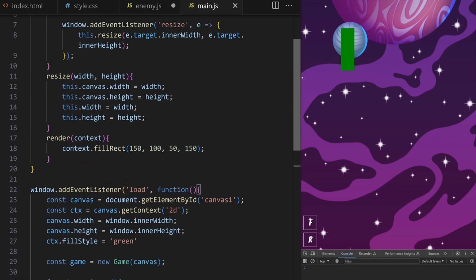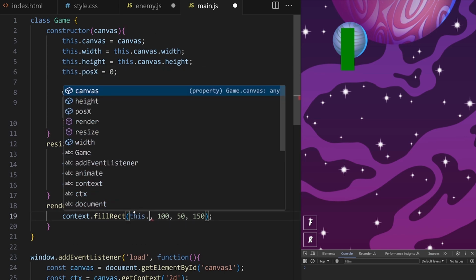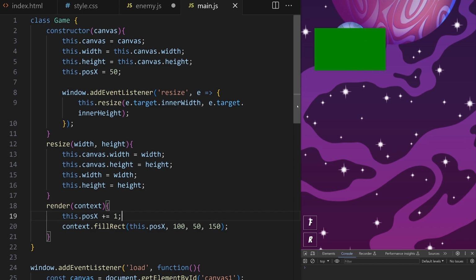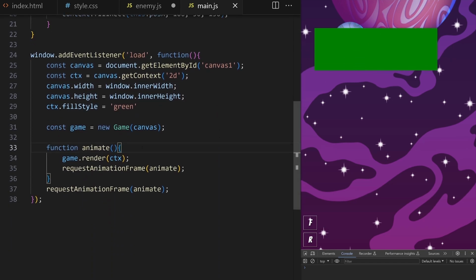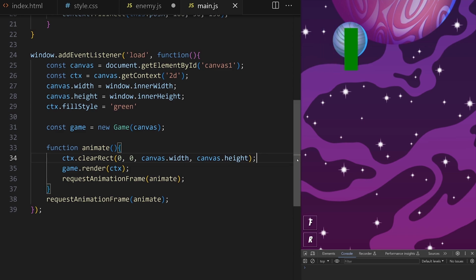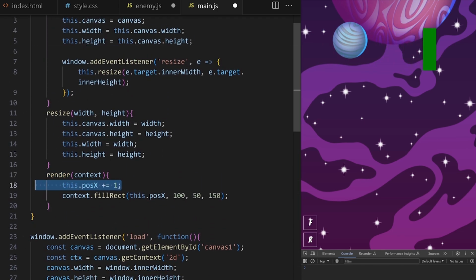We are already animating. I can prove it by creating position x property. Using it here as x position on the rectangle, and I increase position x by 1 for each animation frame. We see old paint, so I can also clear canvas from the old paint between every animation frame using built-in clear rectangle method. Now we have a moving green rectangle we are animating. I can delete this.